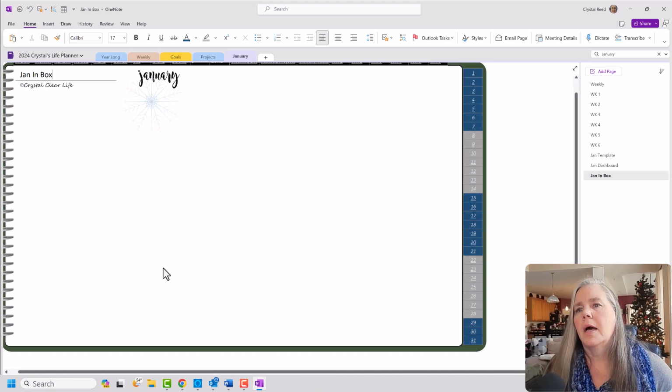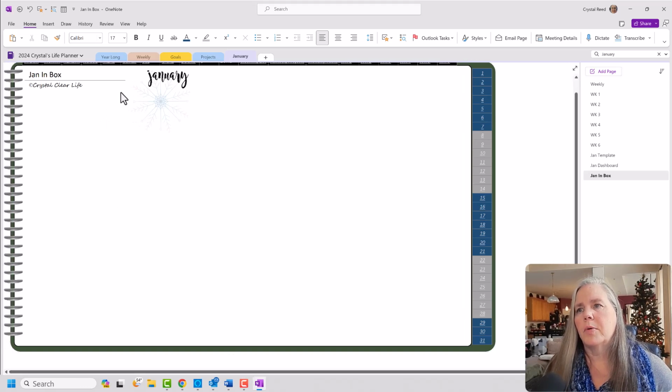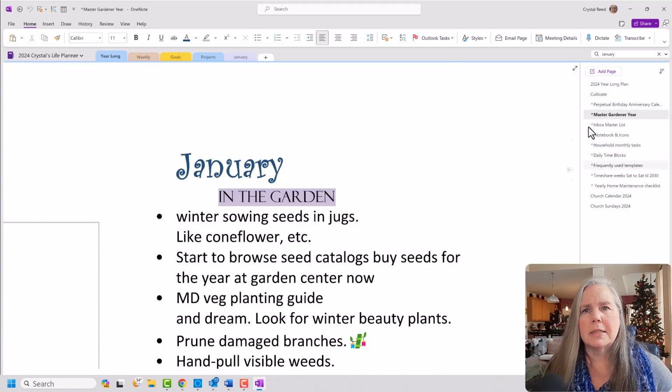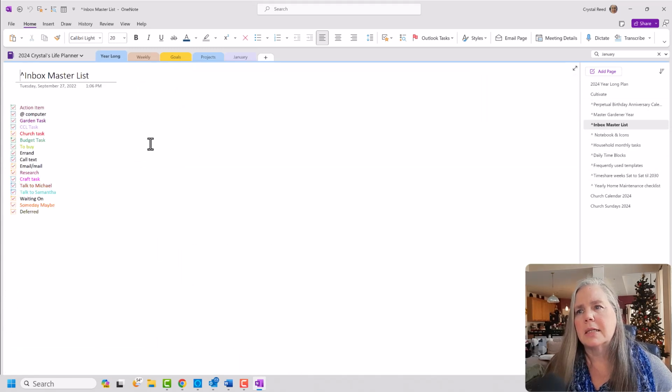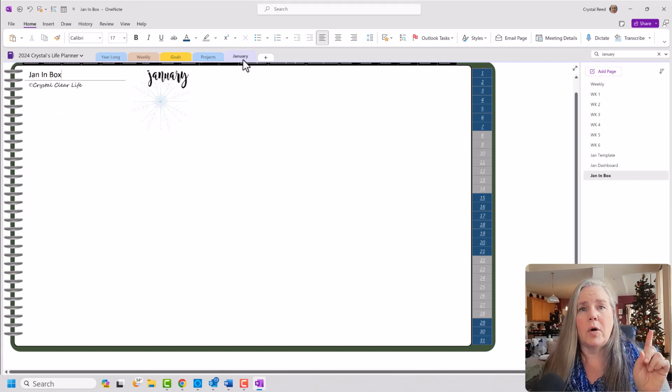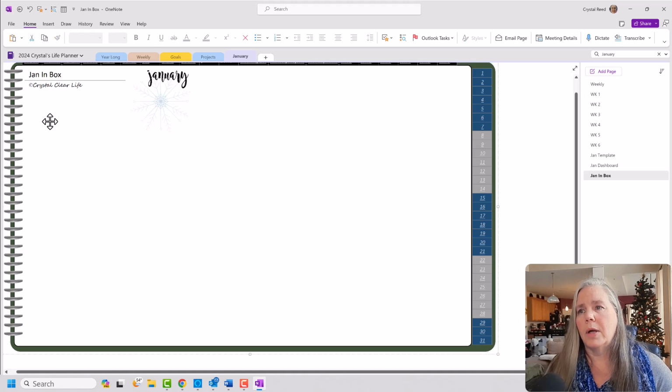Okay. Which is always very important to me. Let's go back to year long so I can get that inbox list. Now my inbox list is a list of all of the special tags that I use in my planner. If you want to learn about tags, I have a whole playlist about tags.